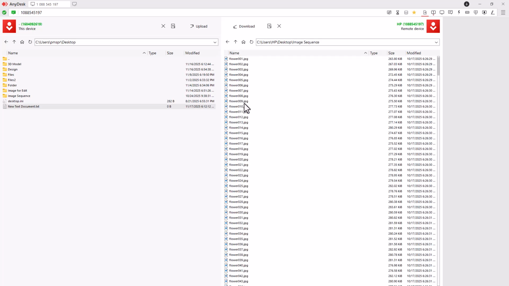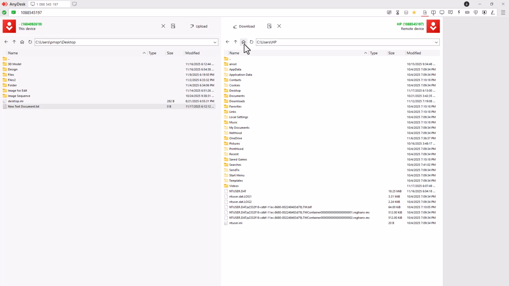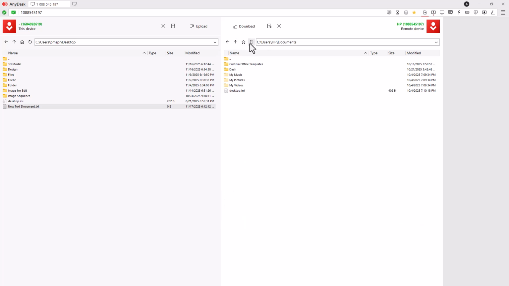Let's say, for example, I can click right here and go back, or I can go to the parent directory by clicking on the up button. Click on Home and you get to my documents right here. And if the files don't load correctly, you can refresh as well.